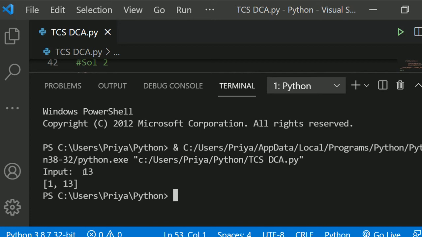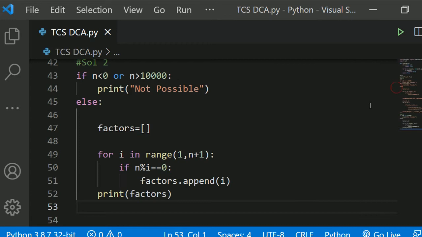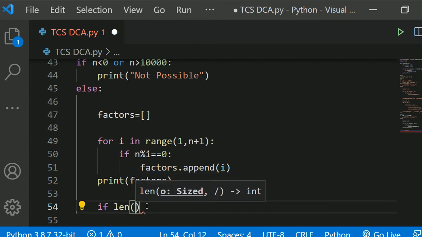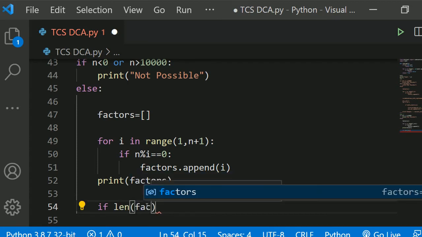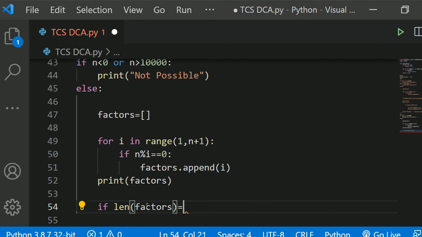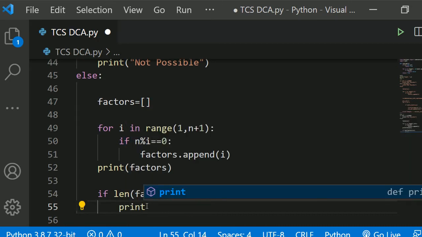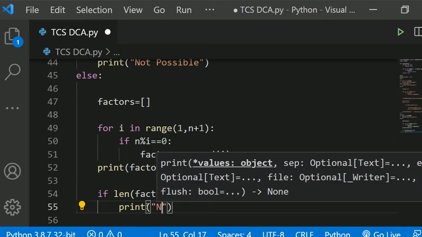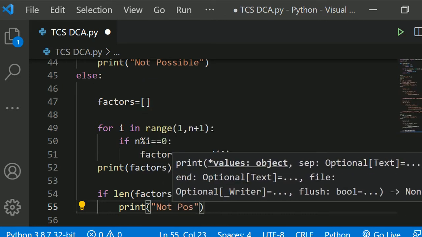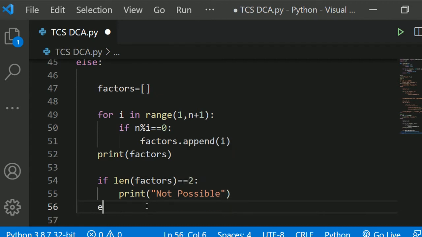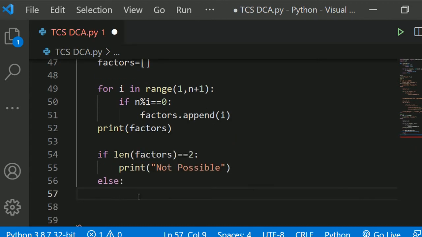Our input was 13. 13 has only two factors, 1 and 13, because it is a prime number. So our code must produce not possible as output. So, whenever there is a prime number, the list will have only two values. So, we will check, if the length of the list is 2, then we will print not possible as output. Else we will continue with the logic.